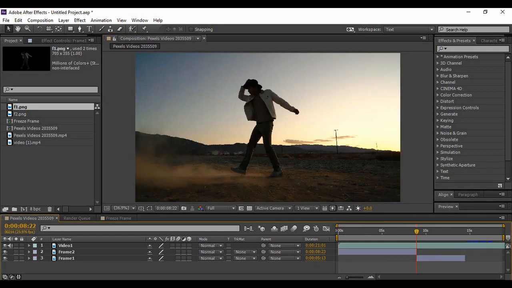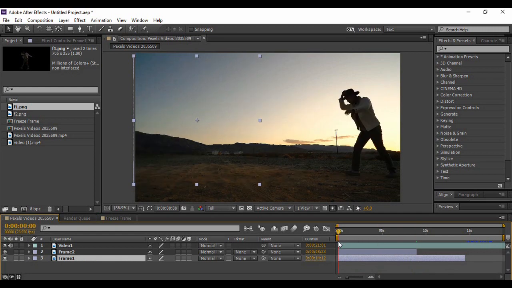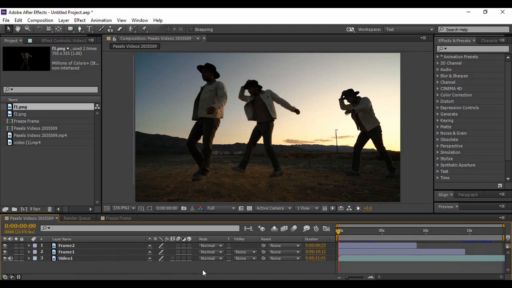Now we have created the masks for both the layers. Now we are going to extend frame 1 and frame 2 so that they start from the very first frame of our animation. Next, grab this video file and bring it to the very bottom of the layers. So our 3-layer composition would be as follows: first of all the 2 frames, and then the video file.